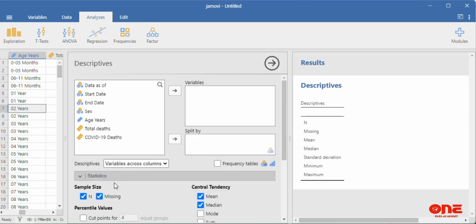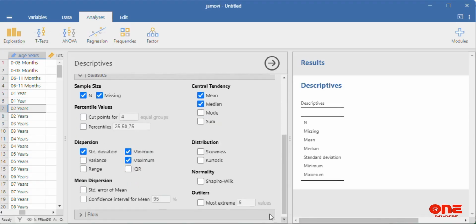And then we have statistics. Here I can select the things I want to see. This is the sample size, the number of samples, the number of entries, same thing, missing values. This is mean, central tendency, the median, the mode, the sum. I can click on them. It will be shown here. So it depends on what I need for my interpretation or what I want to achieve with the data set.